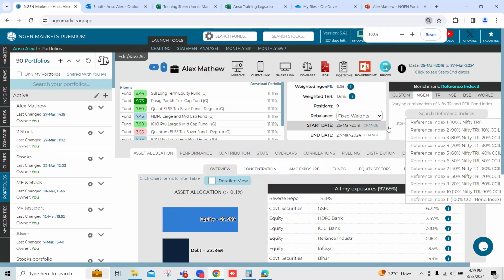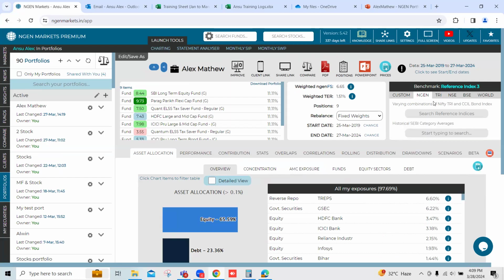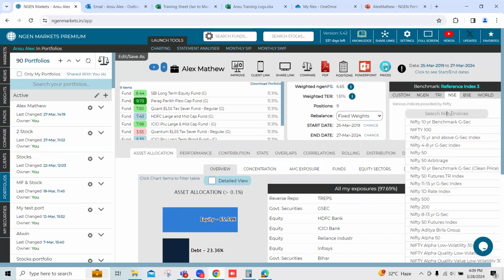Now, there is no hard and fast rule to go forward with this specific reference index. This is what the platform suggests. You can go forward with any other reference index that you want. You also have an option to select benchmark either from TRI, NSE, BSE, as well as World. That option is also available.